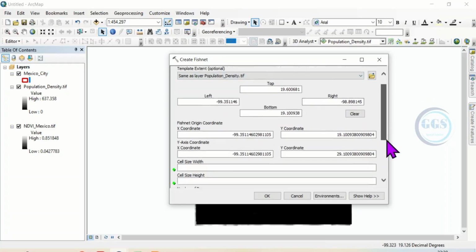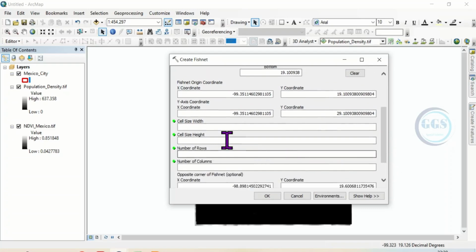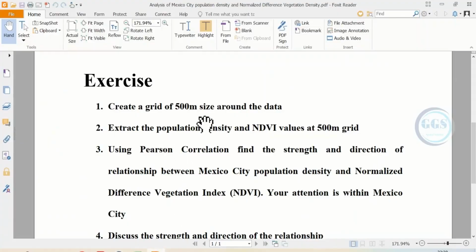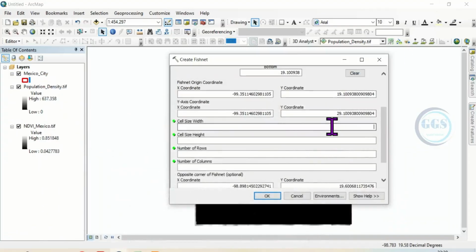Then move down. Here we are to specify the cell size, and in the assignment or exercise we are told to create a grid of 500 meter size. So what we are going to do, enter the size here, 500 meter, 500, and also the cell height, 500.